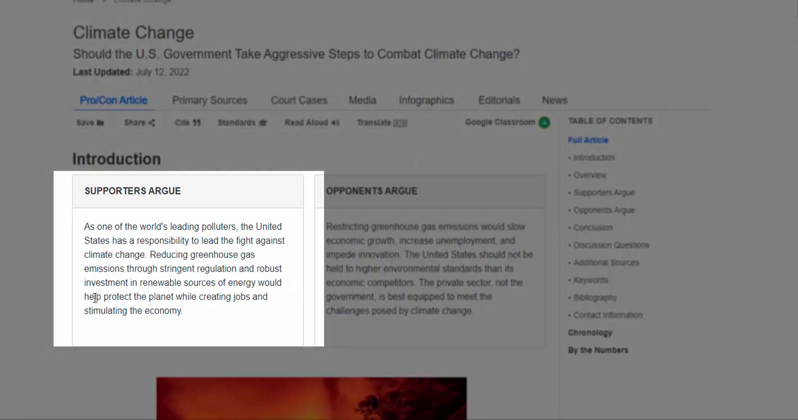A short statement right here summarizes the supporters' argument. As one of the world's leading polluters, the United States has a responsibility to lead the fight against climate change. Reducing greenhouse gas emissions through stringent regulation and robust investment in renewable sources of energy would help protect the planet while creating jobs and stimulating the economy.